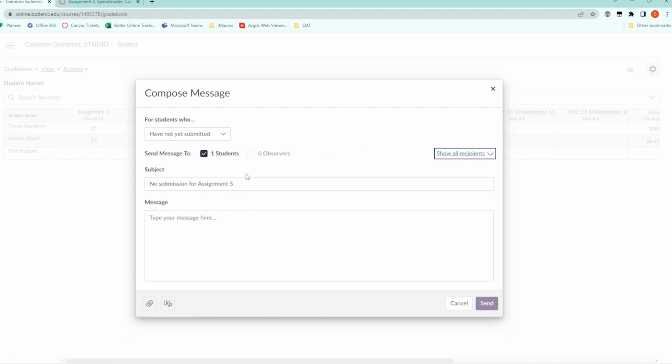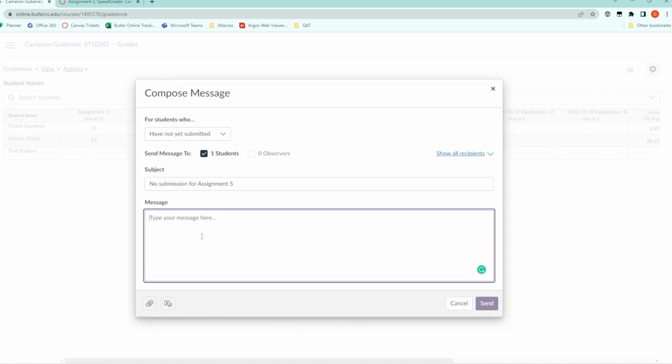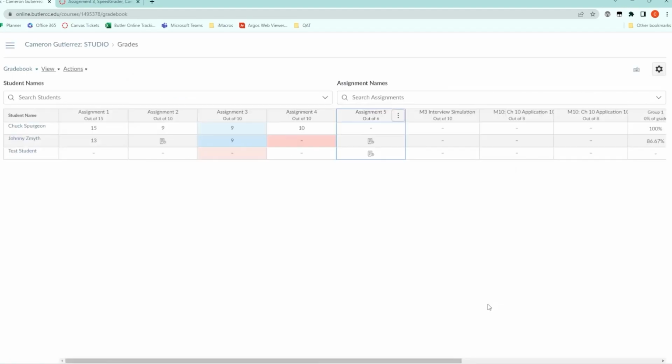The subject line will automatically be filled in based on the criteria that you have selected for the drop-down box earlier, and then you can enter in a message. Once we click Send, the message will go straight to their Canvas inbox.